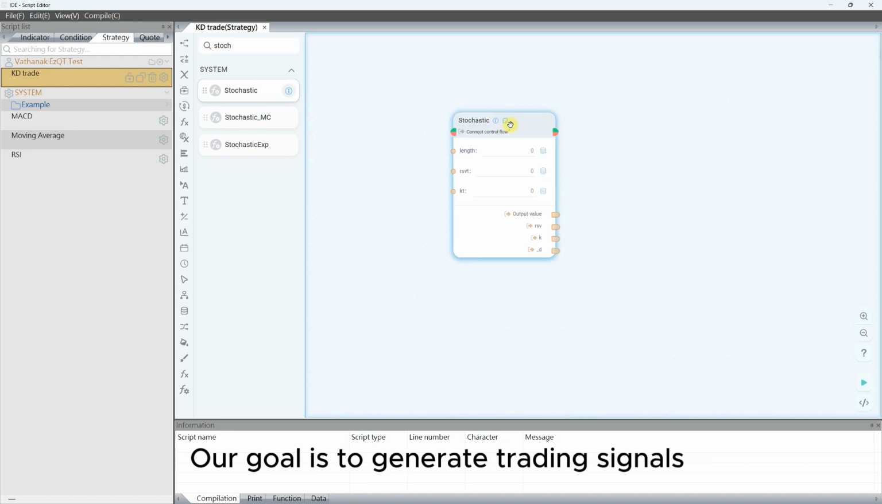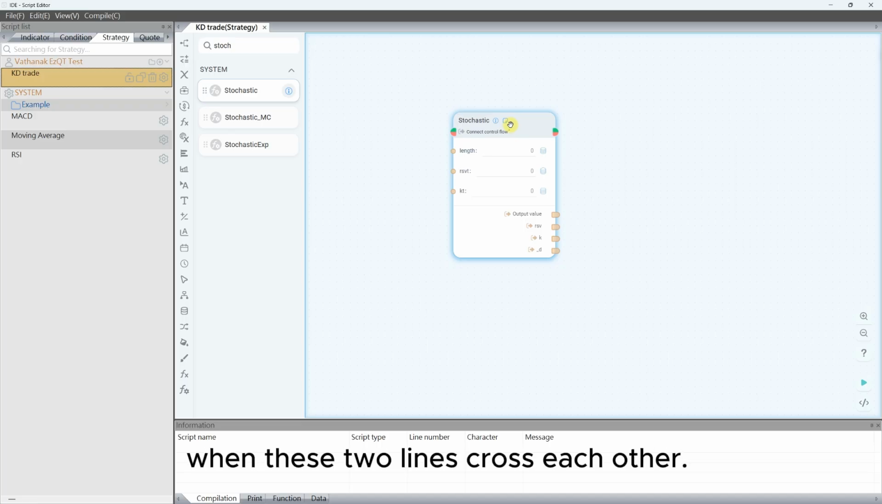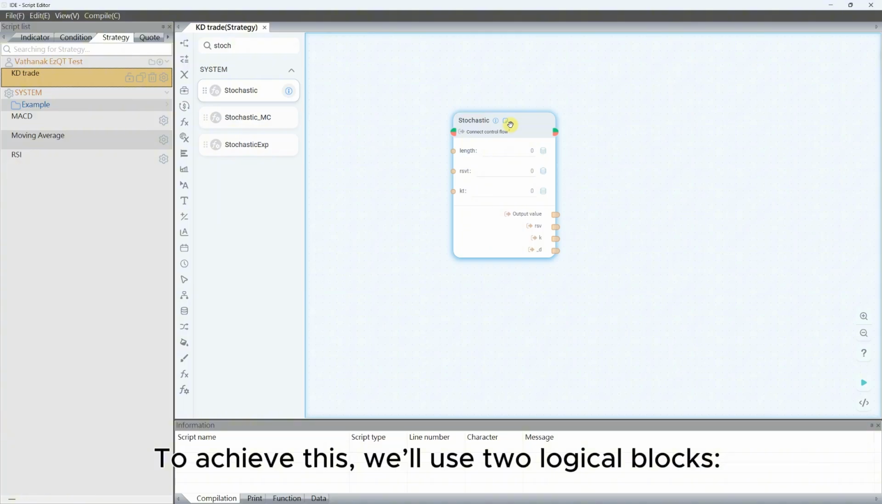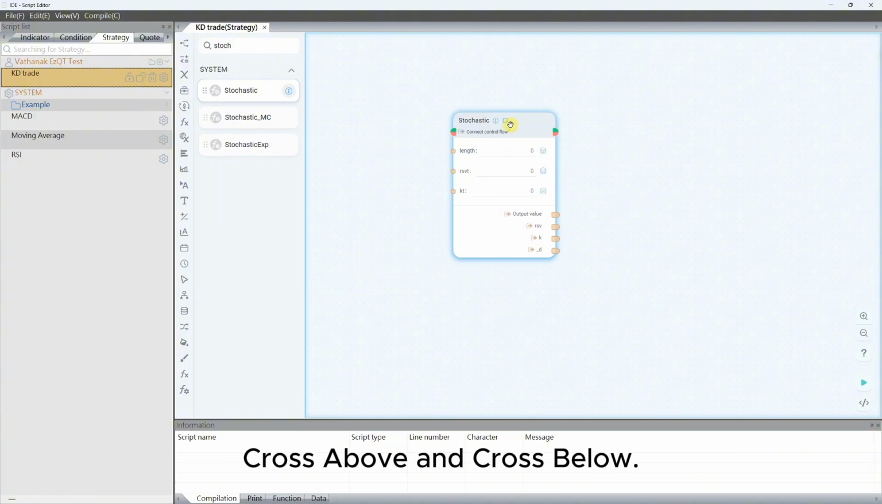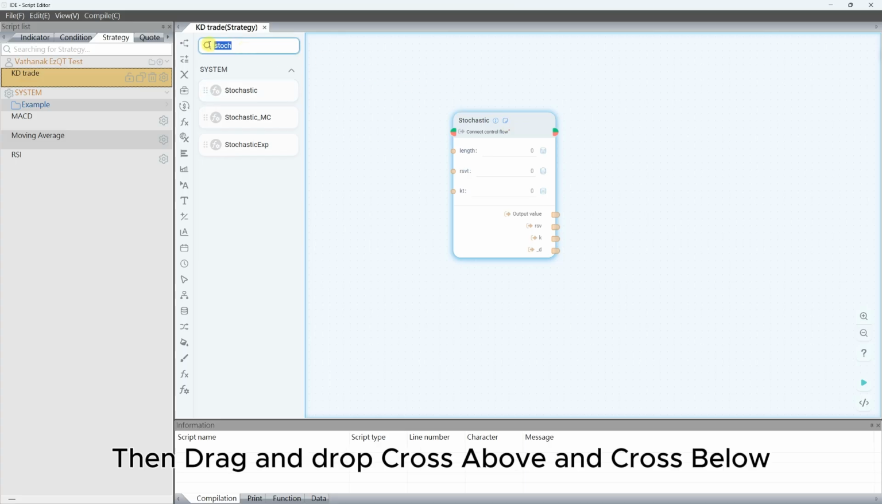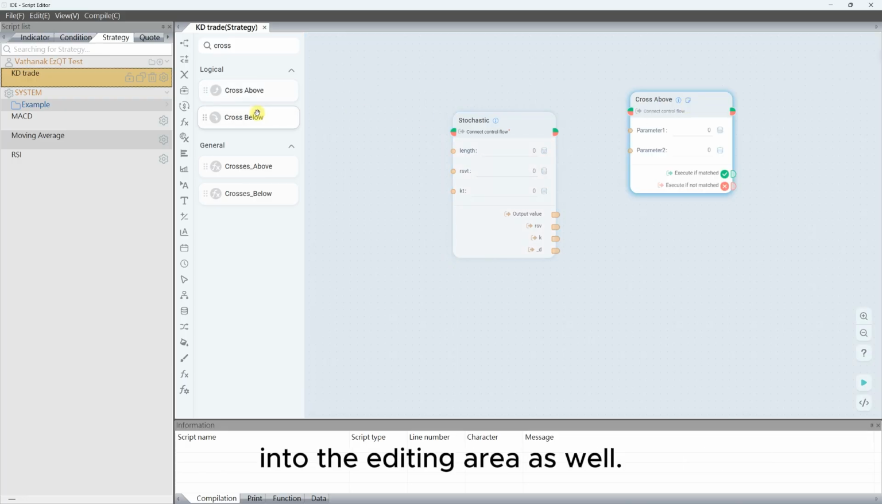Our goal is to generate trading signals when these two lines cross each other. To achieve this, we'll use two logical blocks. Cross above and cross below. Search for cross above. Then drag and drop cross above and cross below into the editing area as well.